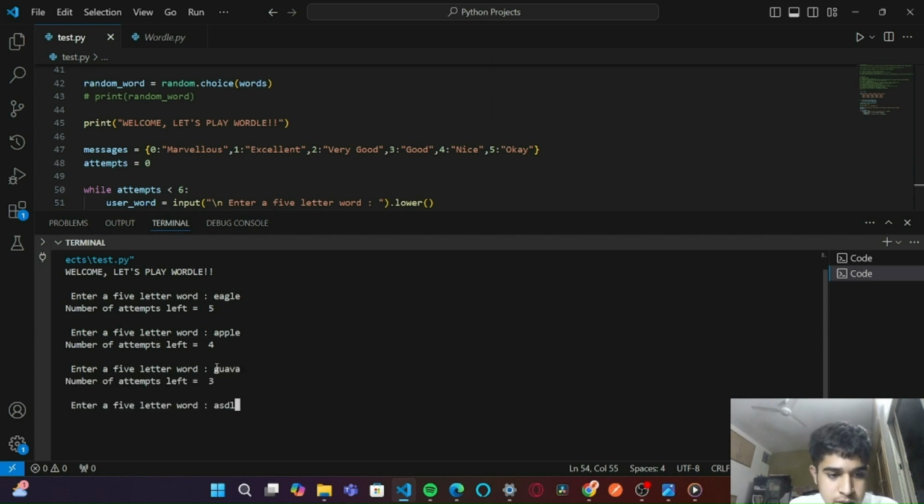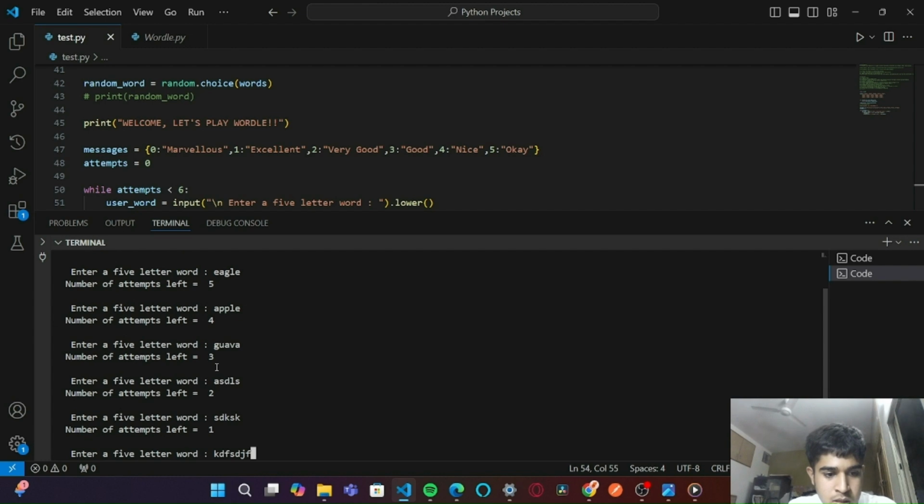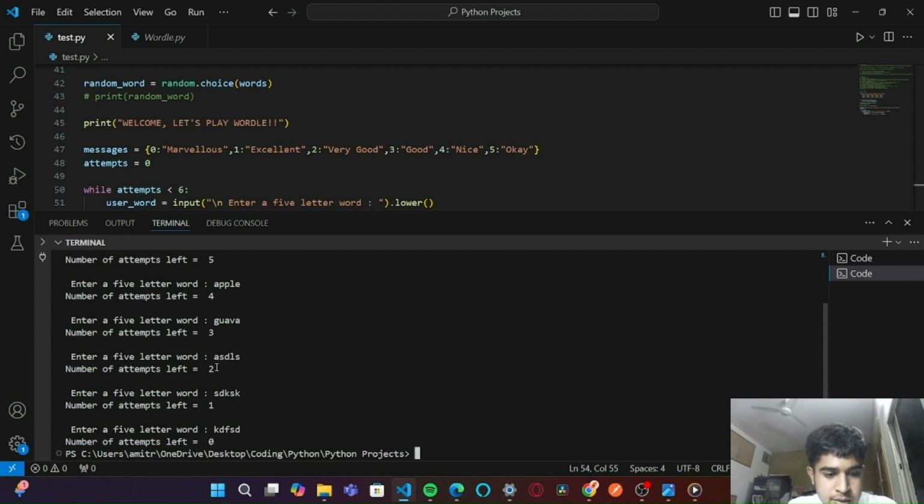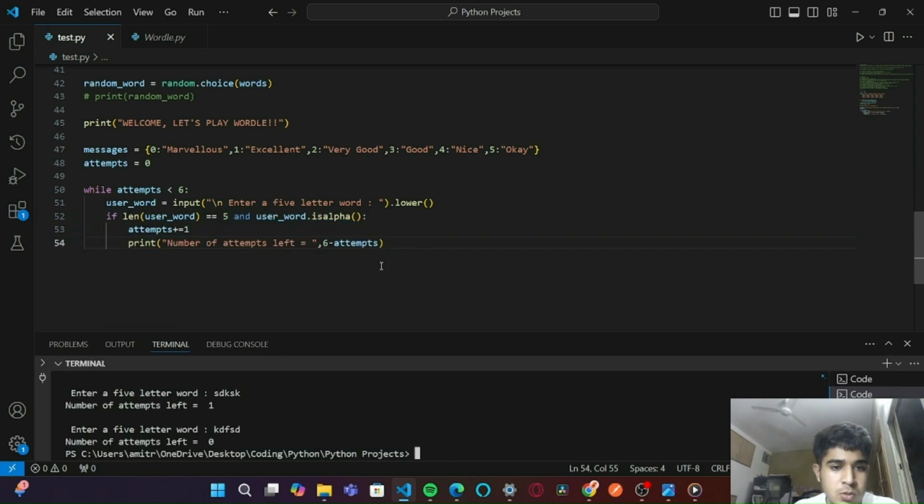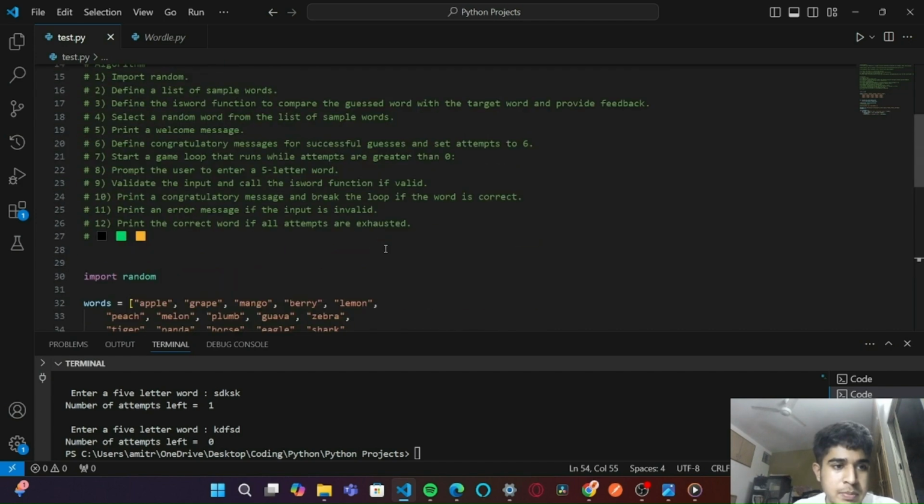And let me just type 5 letters. Number of attempts left is 2. Number of attempts left is 1. Yeah, is that 5 letters? That's 5 letters. Number of attempts left is 0, and we are exiting. So our while loop is working fine. All right, so it's good until now. Let's see what the next step is going to be.